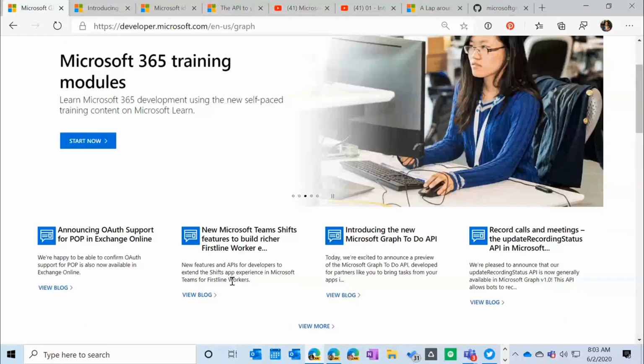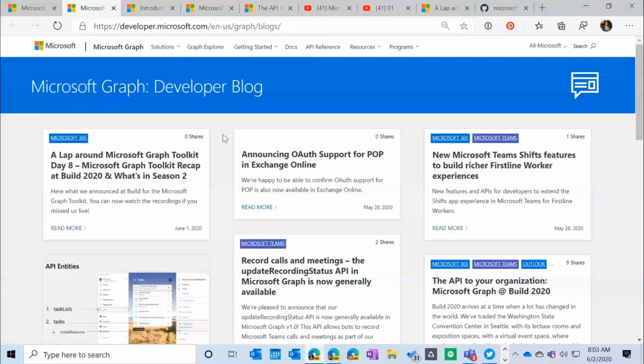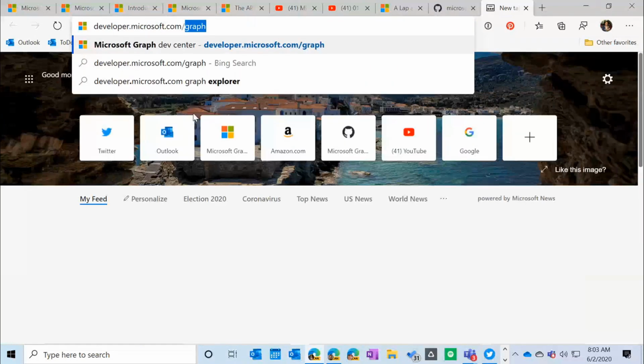Now, this is probably the quickest way to get over to the blog, by clicking View More. And you'll see all of the Microsoft Graph blog posts. Now, there is a broader blog that you can follow that incorporates this blog news. The reason I bring this up is that not many people actually know about it.